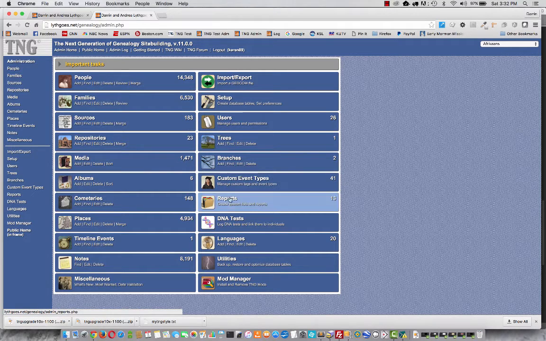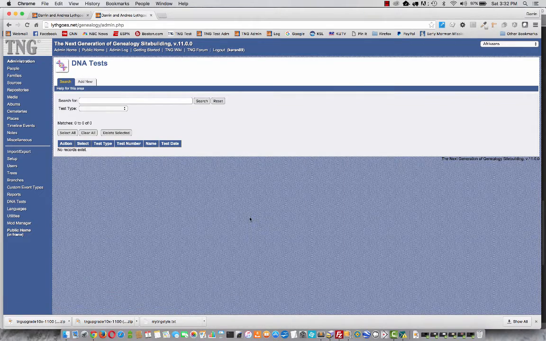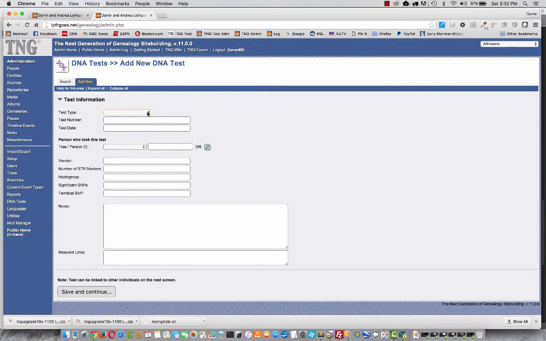Something else you might notice down here on the right is we've added a category for DNA tests. So this is a tool to allow you to enter and keep track of information on DNA tests that may have been taken by people in your family or in your database. So you'd come here and click on Add New, and you can enter the test type. Maybe it's autosomal or Y-DNA, mitochondrial, you choose. If there's a test number, you can enter that.